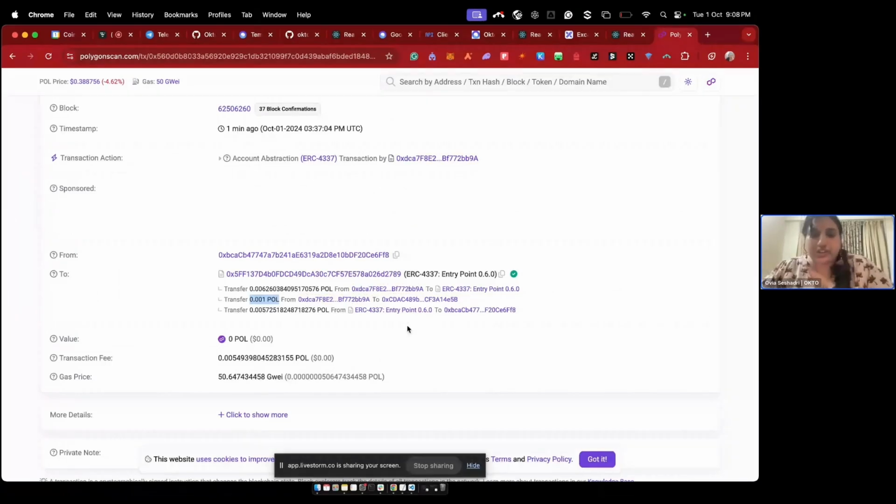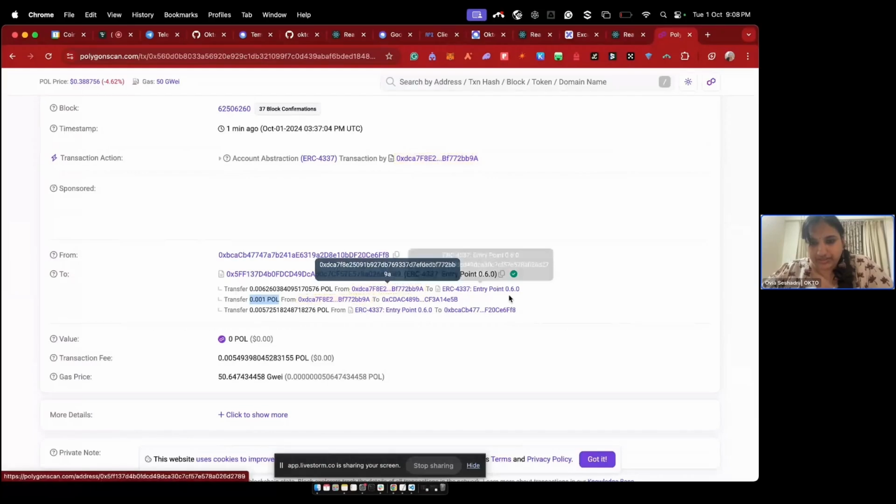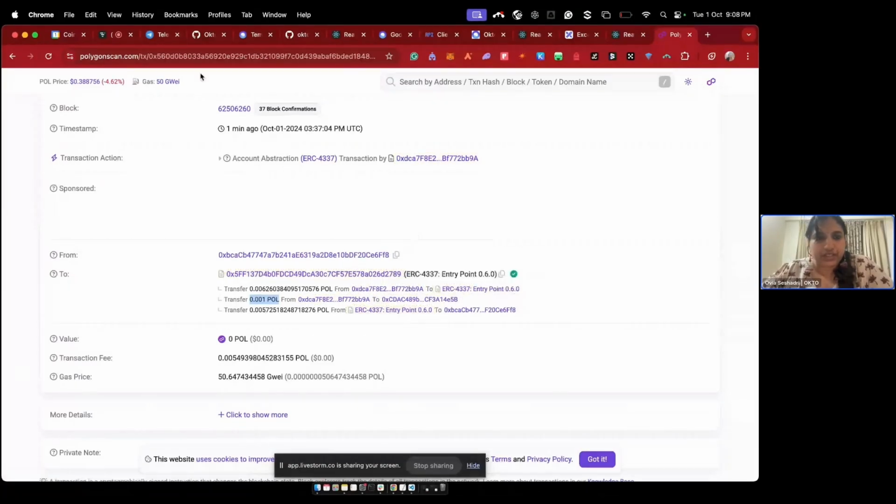And I should also mention that all Okto wallets that are created are smart contract accounts, which is why you're seeing a different address, and it has gone to an ERC 4337 entry point contract.